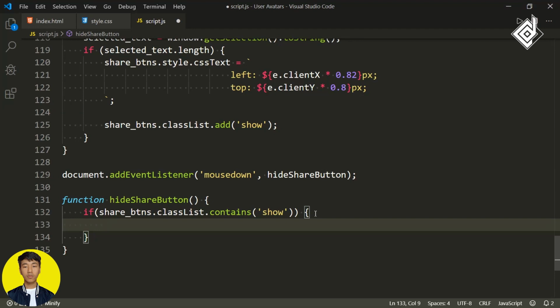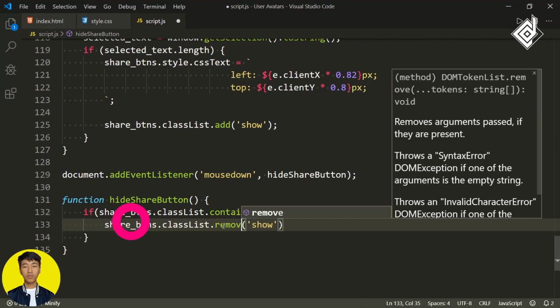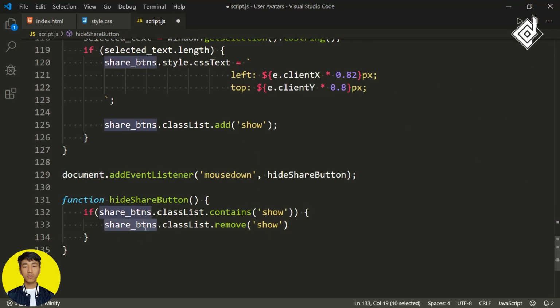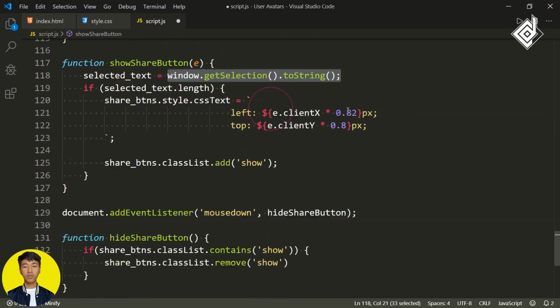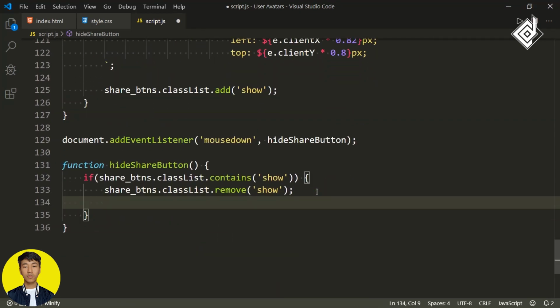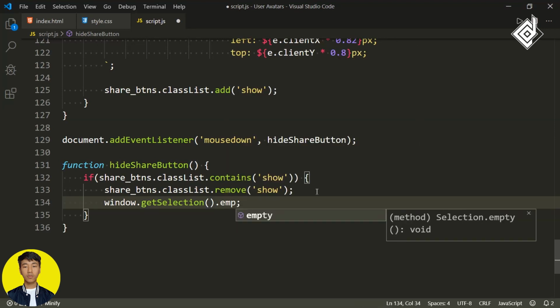So if that condition is true, then again I'm pasting the code. Now instead of adding that class so, we'll remove it from the class share button. And also let's release the selected text from our memory. Okay, so for that you can just copy and paste this code. Now instead of that toString method, you can give an empty string.